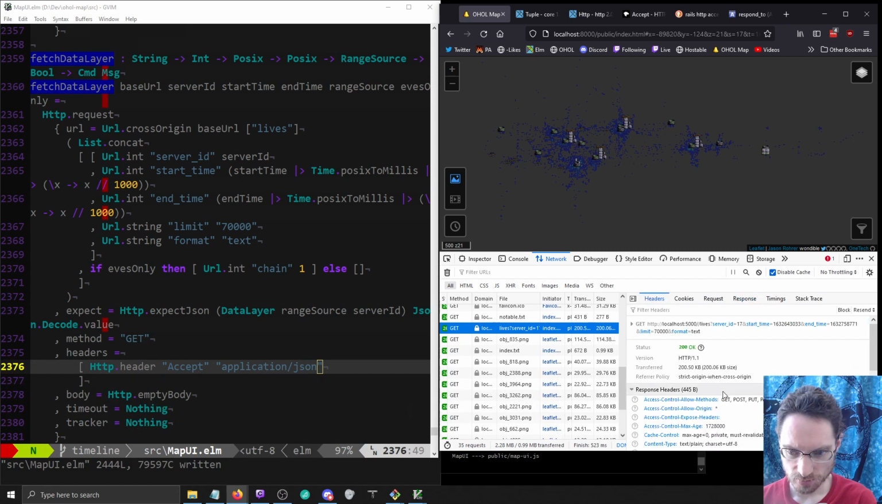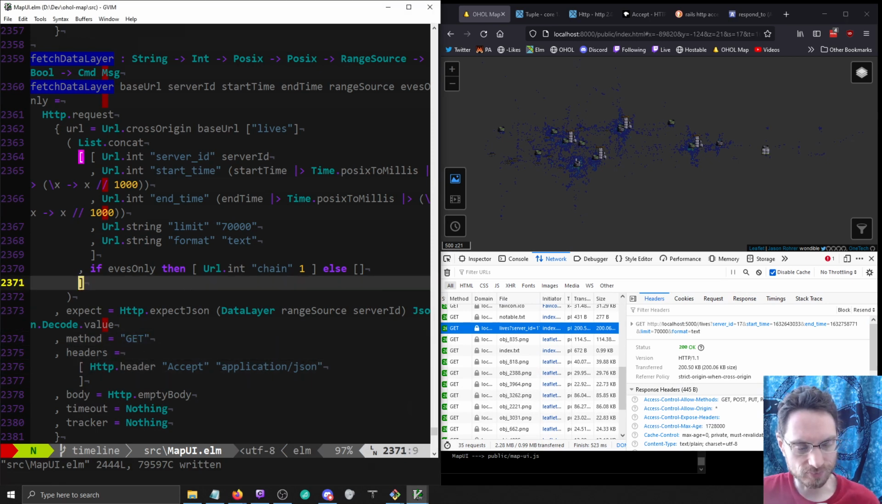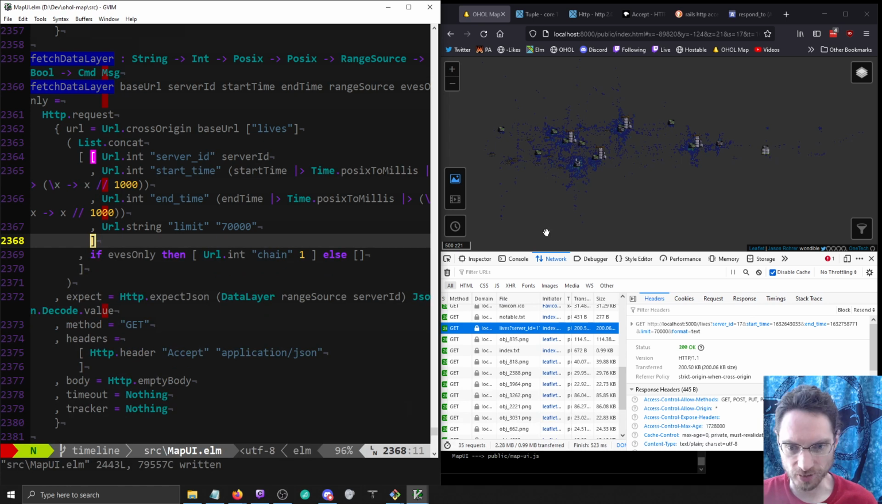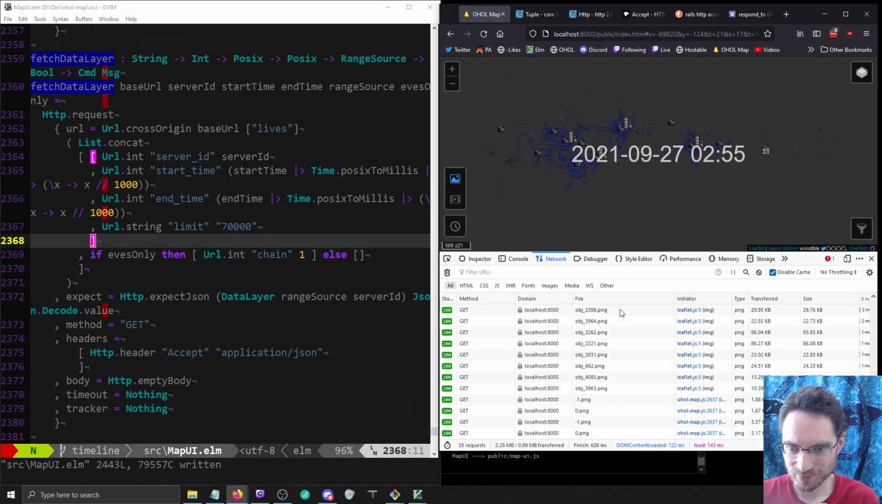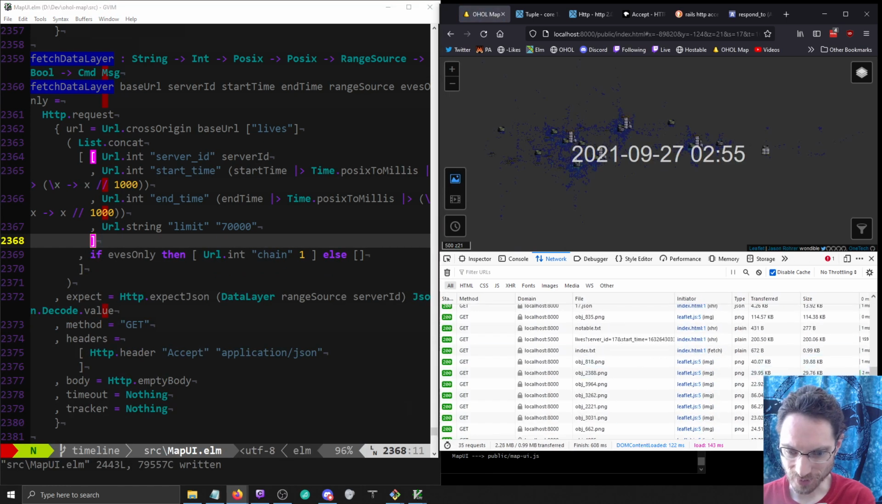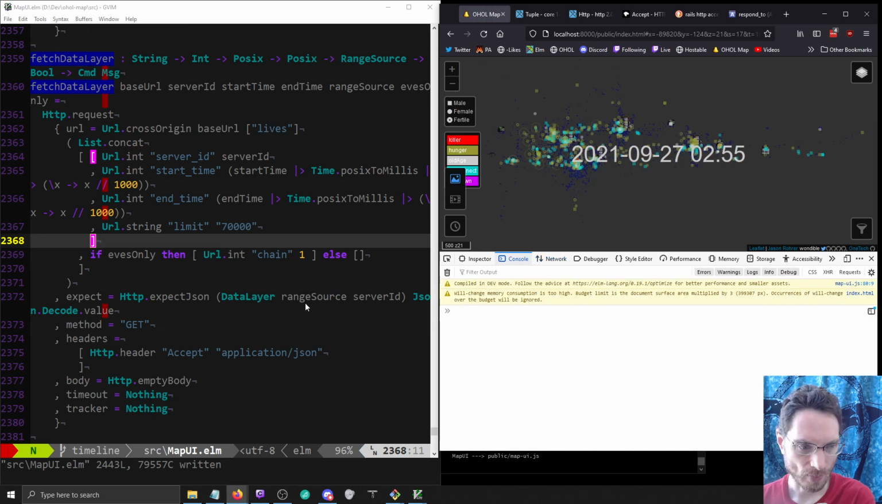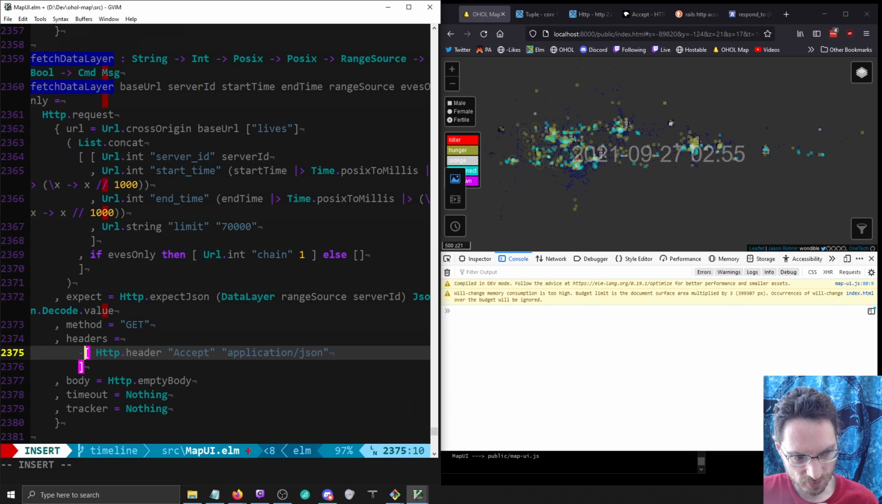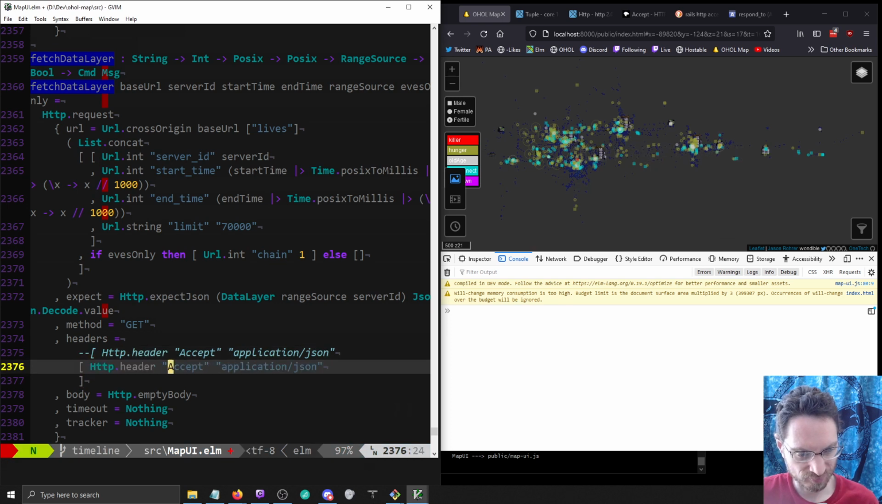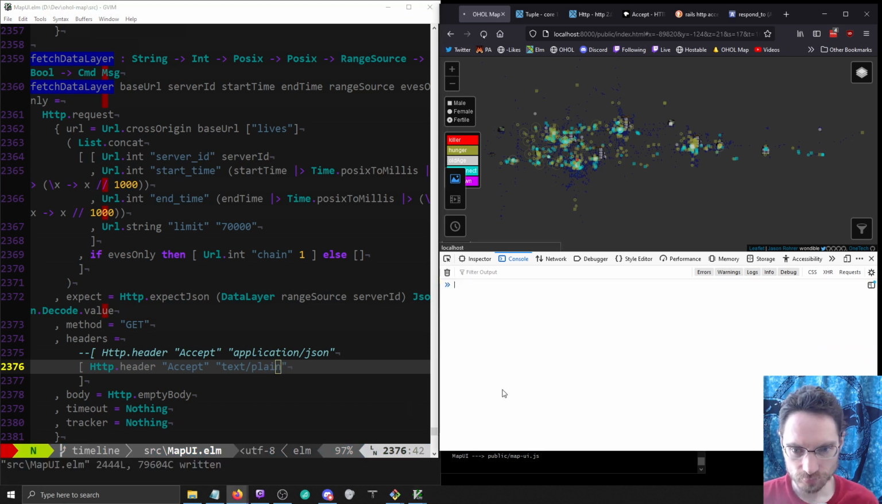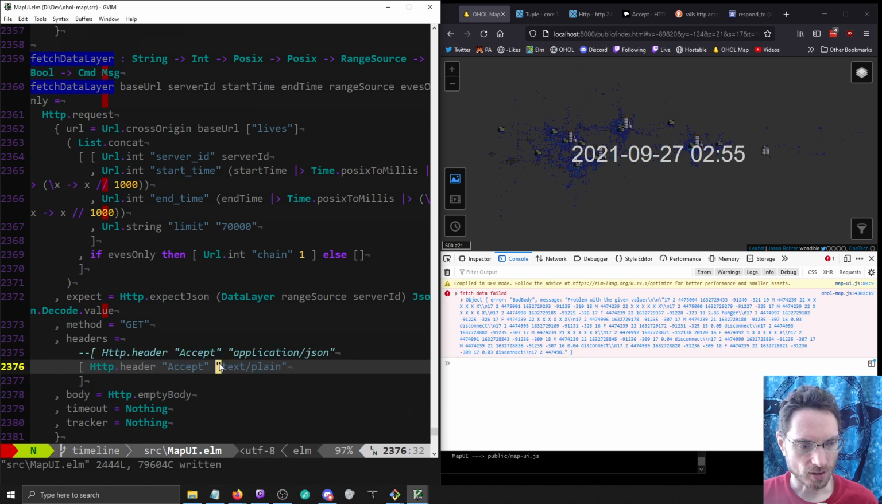Now, we said any. Oh, because we didn't remove the parameter, so I guess that wins. Oh wait, so it probably has to recompile. All right, application JSON. And you don't like it. Okay.